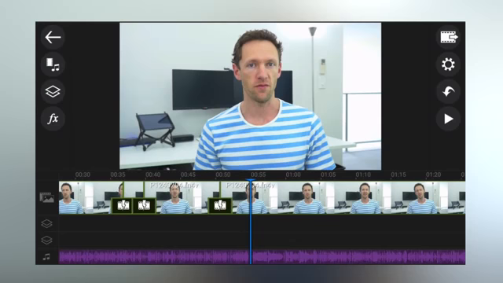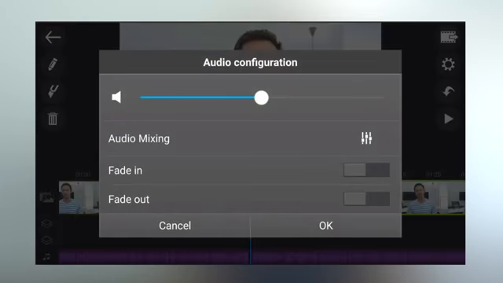You also have the ability to adjust the volume levels on a clip by clip basis as well. So if you've only got 1 or 2 clips that are too quiet or too loud and you only want to adjust those, then you can do that as well. It's just a matter of selecting the clip that you want to adjust the volume for, clicking the edit button, and then selecting volume.